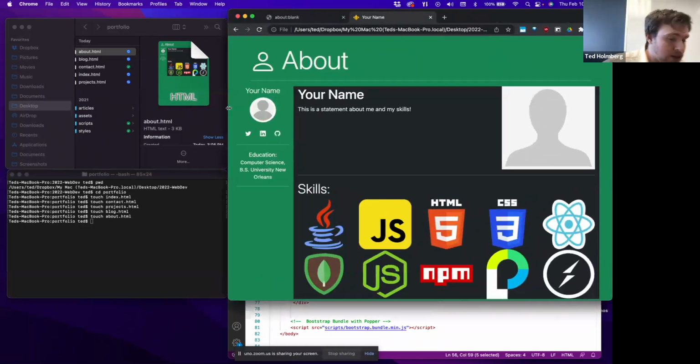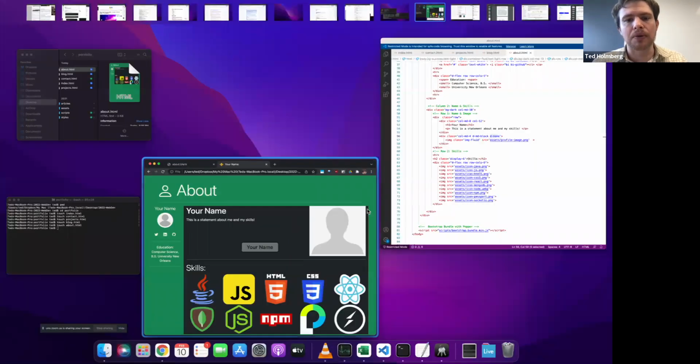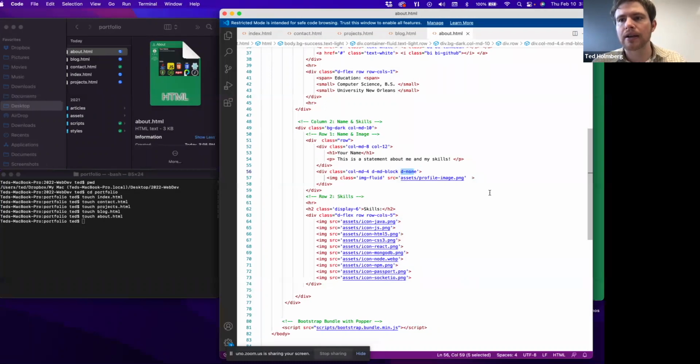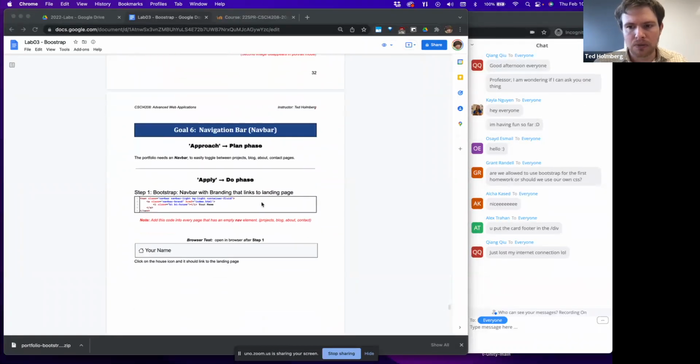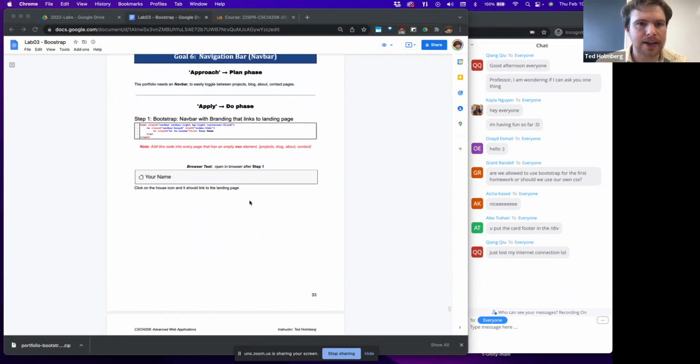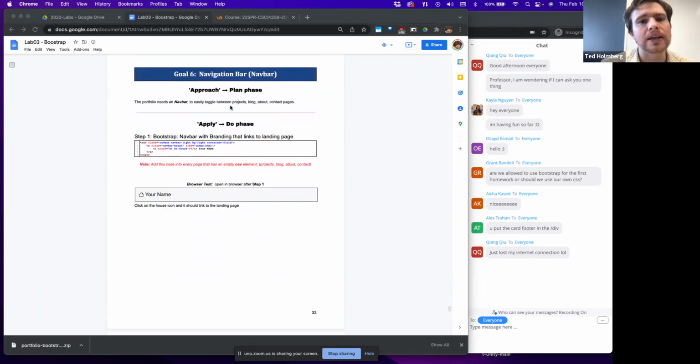And so I just want to finish this lab out. So if for any reason you can't stay a little bit longer, I will record this and make it available. But there's only one step left in this lab, and that's to set up the nav bar. So I want to go ahead and do that before I leave for today, so that we have this all in one video. So the last and final goal is to set up a navigation bar using Bootstrap.